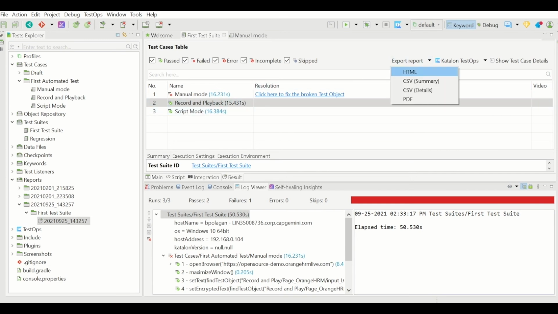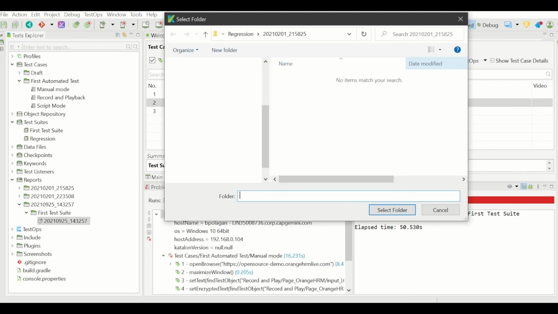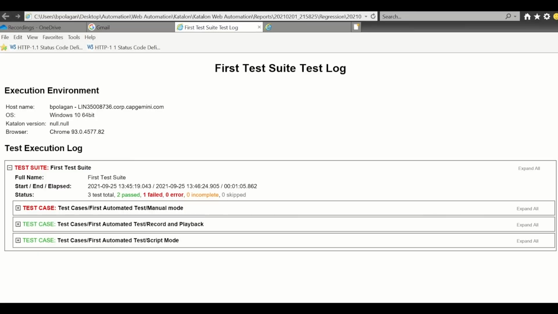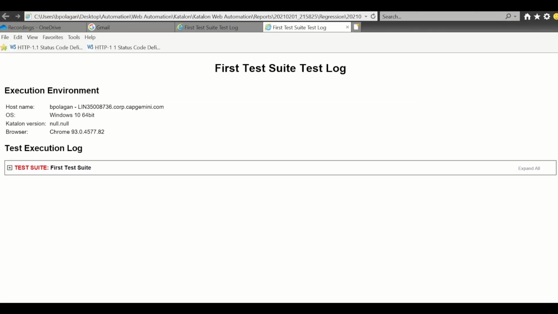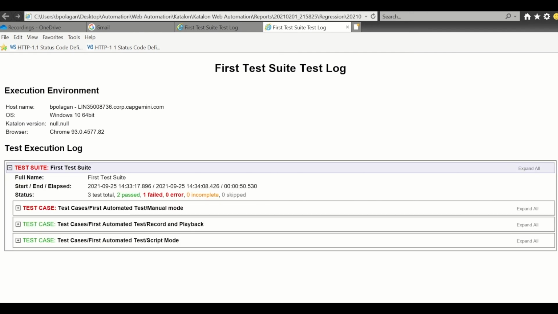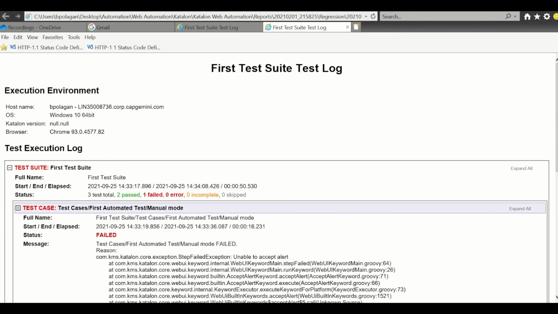Here you can click on export HTML if you want to see the HTML report. Select the folder. Now it has opened that HTML report. You will see the test suite. As a suite, it has failed. This is the suite name and the browser used, etc. Out of these are the three test cases. The first test case has failed.